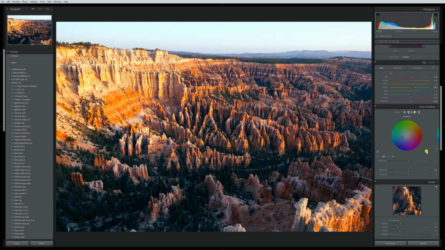I'm certainly going to be experimenting with these as we make more presets and things like that and find out where I can use them. Also, don't forget, you can click this little triangle here and you can have the sliders like you did with split toning.